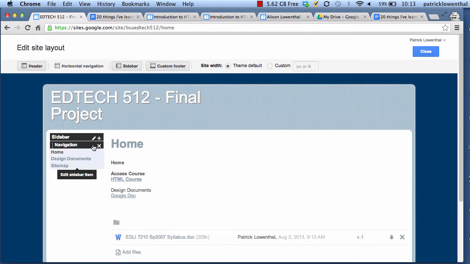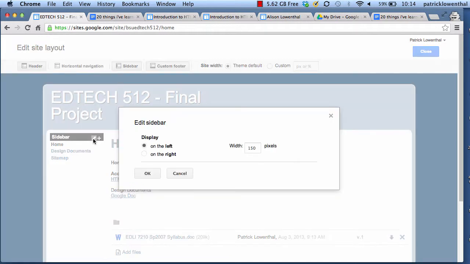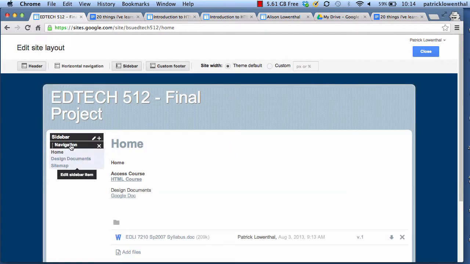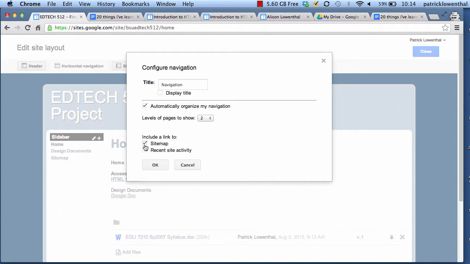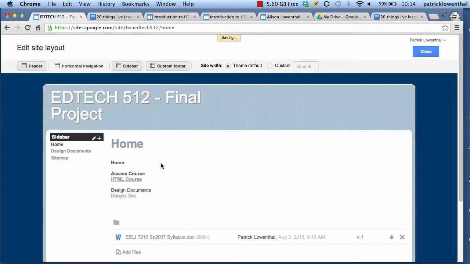But more than anything I want to show you over here is the navigation. So I can go to edit sidebar, right? And I can decide to display it on the left and right. I can control the width if I want to. And then navigation. I can click here and it says, notice how when I mouse over, edit this, right? I might decide that I don't want the sitemap. It's a small site, I don't want it. I might decide that I want some type of title above my navigation. So these are important things to be aware of.